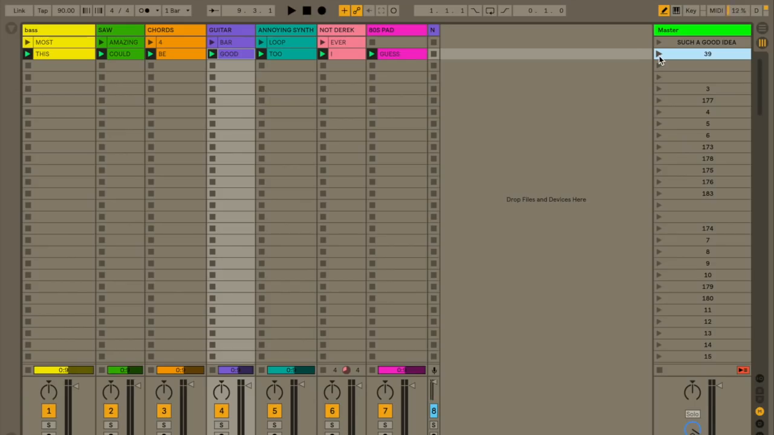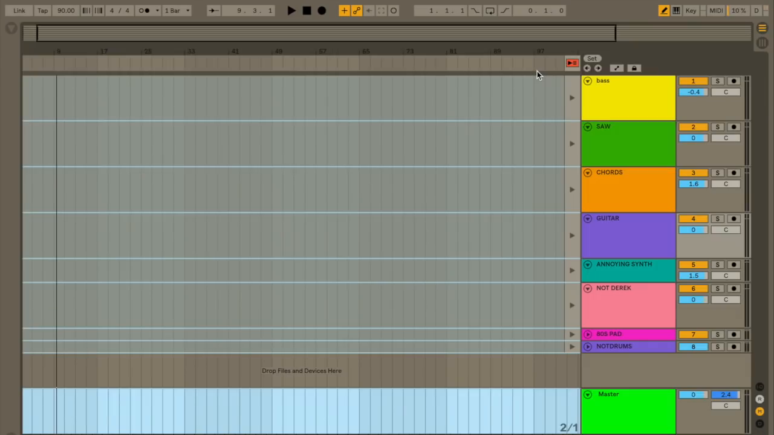And now, all of a sudden, we have enough musical material to actually sustain an entire song. Give yourself a tap on the wrist. This is amazing. Okay, so check it.